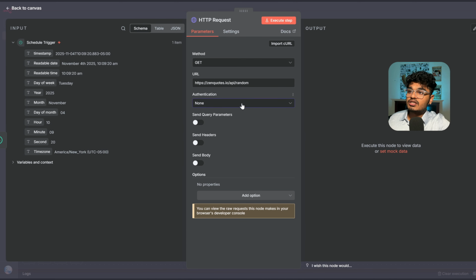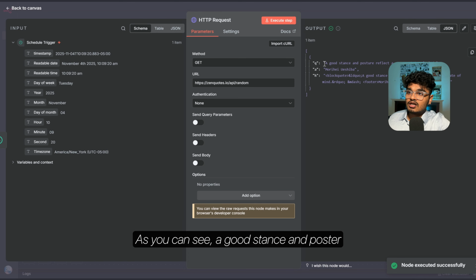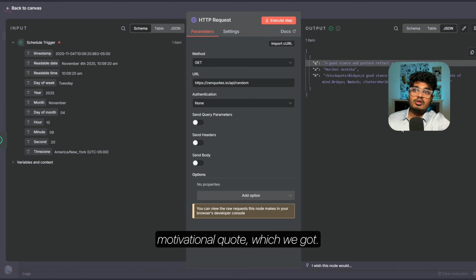Now there is no authentication. It's a free API. So I'll just go and execute this step. As you can see, "A good stance and posture reflects a proper state of mind." So this is a motivational quote which we got.